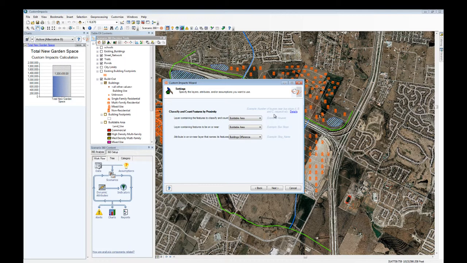For this set of impacts, I'm interested in knowing the number of buildings that are closest to the different schools in the area. The layer containing the features that I'd like to classify is my buildings layer, which we've used before. The layer containing the features to be on or near are my schools. And I'd like to differentiate between the different schools simply using the name of each different school.